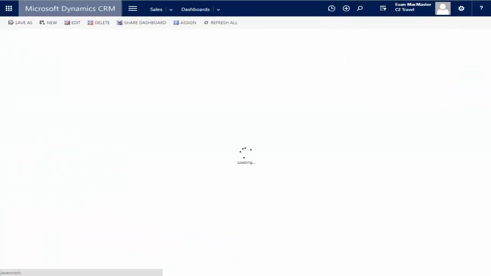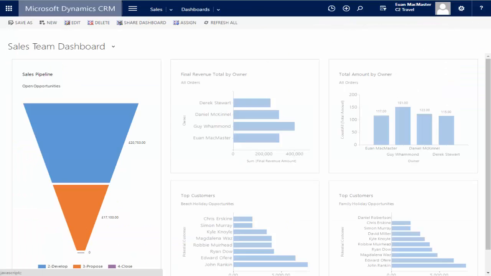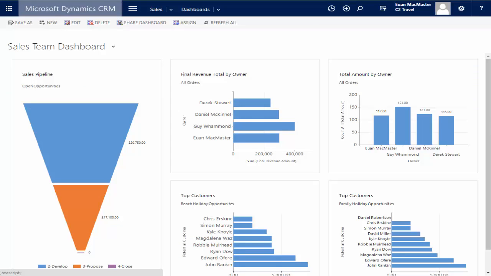Now that we've looked at some information that's in there, let's go back and look at a dashboard. Hopefully this is going to make a little more sense to you now. So looking at the sales pipeline that we have, I can see we have a total of £20,750 worth of potential business which is at the develop stage in the sales process. There's £17,100 worth of business that's at the post stage, and today we don't have anything at the close stage.